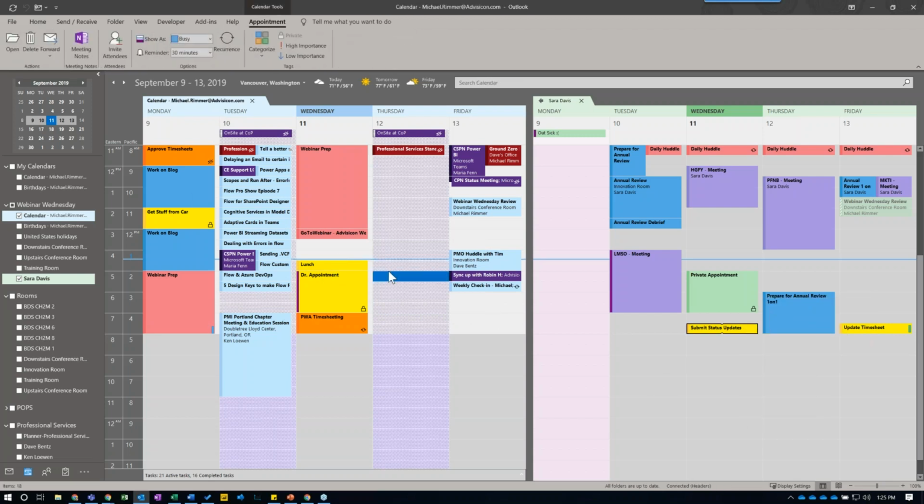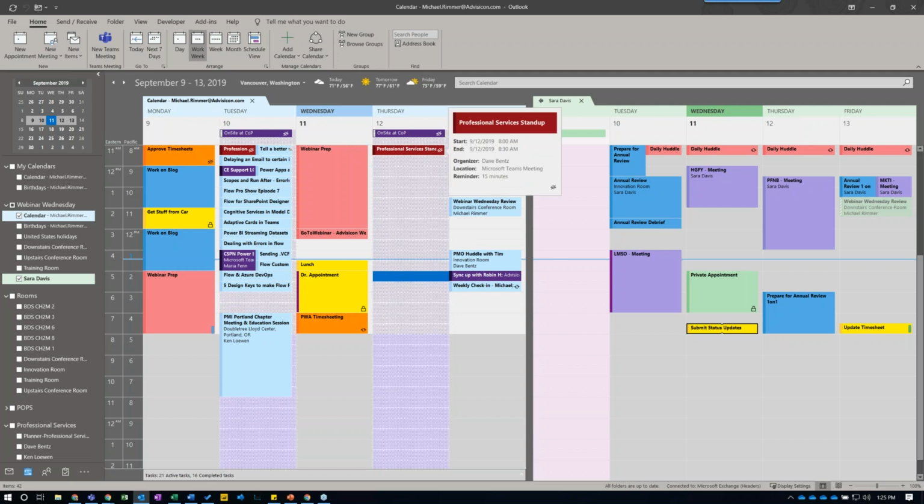This is really important. Here at Advisicon, we use a standardized color format. We use dark red, which you see here, for the professional services stand-up meeting. For do not disturb, we use purple for all billable work. We know as a company, if somebody has purple on their calendar, do not ever book time over that.